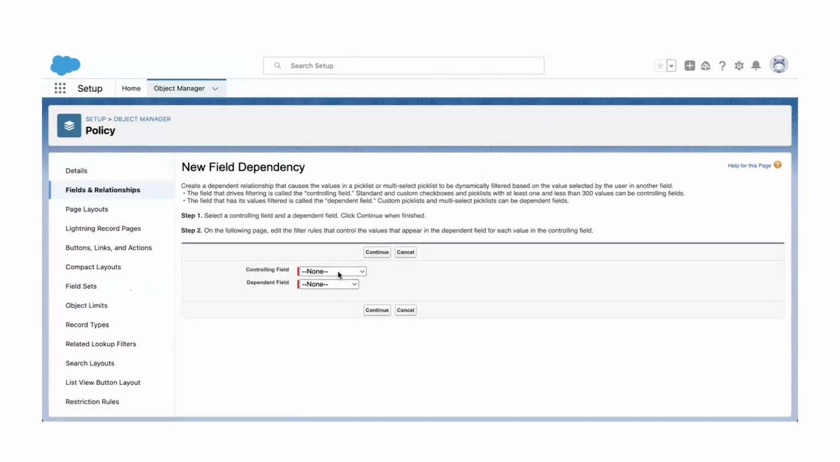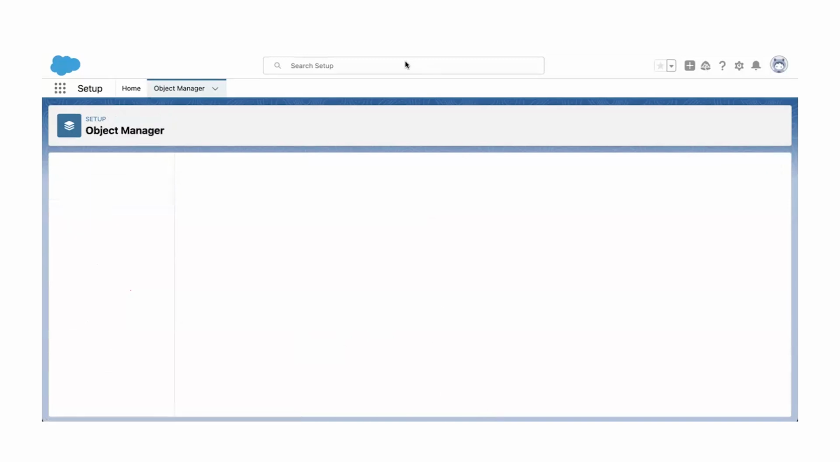And now we'll specify which one is the controlling field and which one is dependent. Please note, a controlling field can be a checkbox, standard or custom pick list. A dependent field would always be a pick list, be it single select or multi-select. So in controlling field, we'll select insurance type, because insurance type is going to control the values of the dependent field, which is subtype. Click continue.